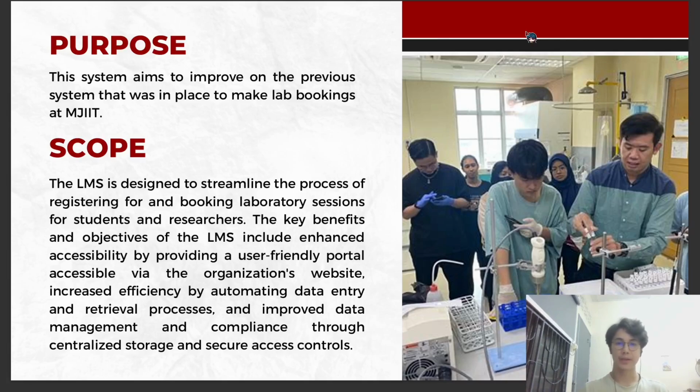So in terms of scope, our application has 4 main use cases. First, it is to sign up for an account under MJIT, and then to upload data. Fourth is to retrieve data.